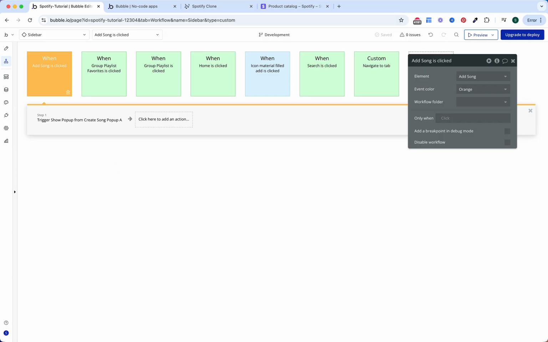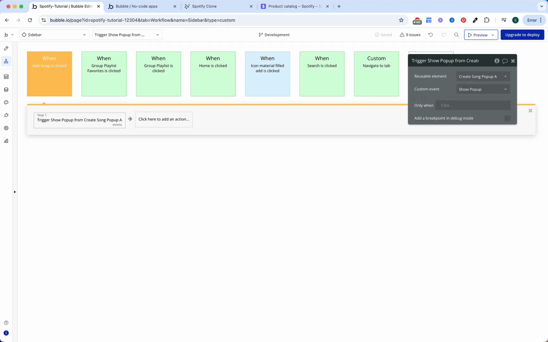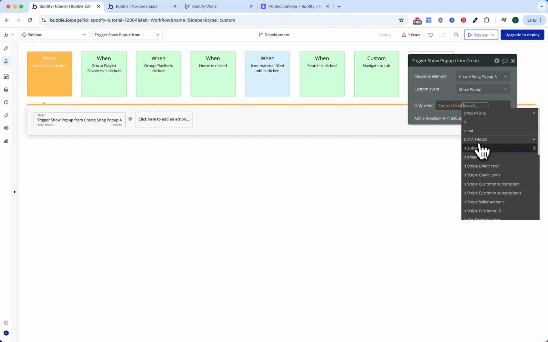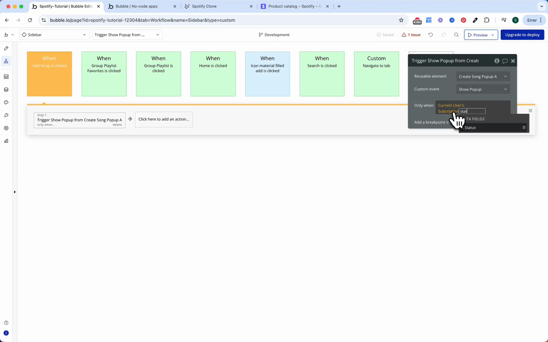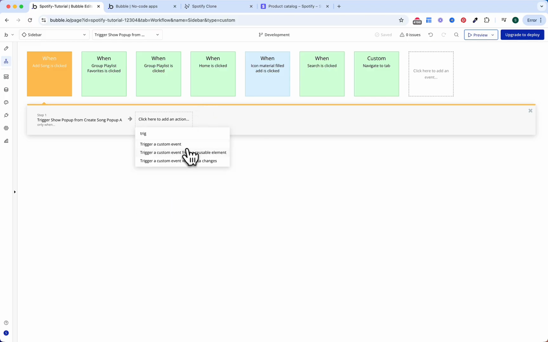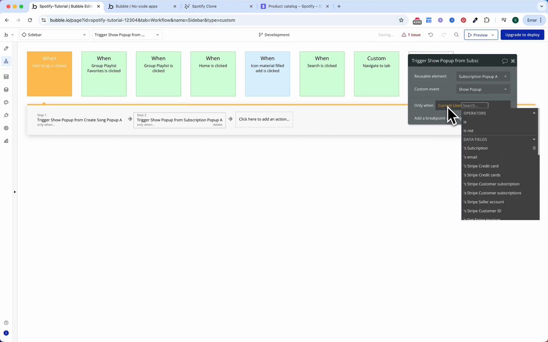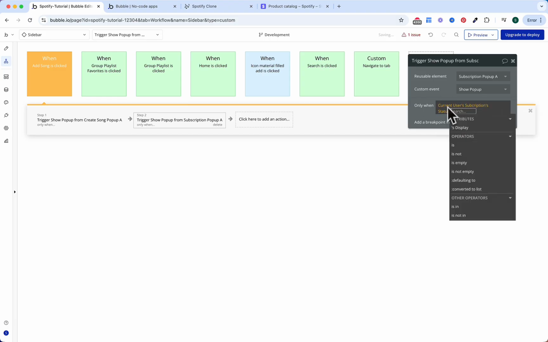The add song group is already not visible when the user is logged out, so we need only 2 steps here to handle when the user is subscribed or not. So the action to show the create song pop-up should be activated only when the current user subscription status is active. Otherwise, if it's not active, I want to trigger a custom event from a reusable element, the subscription pop-up, and it will show it. And that's only when the current user subscription status is not active.